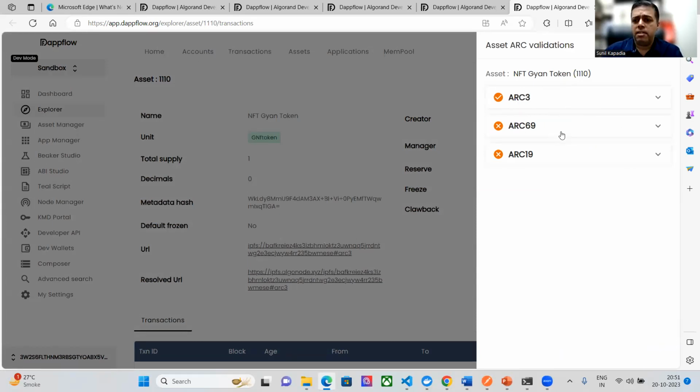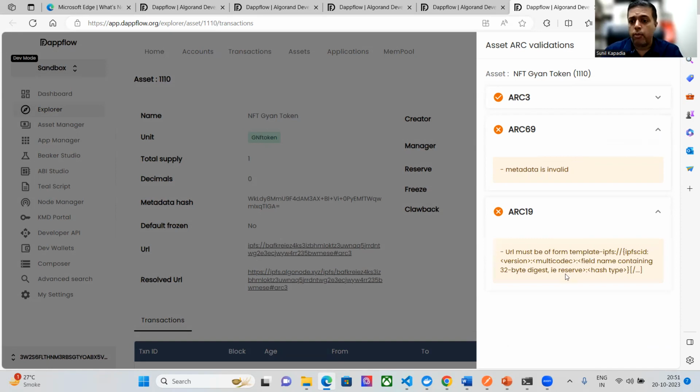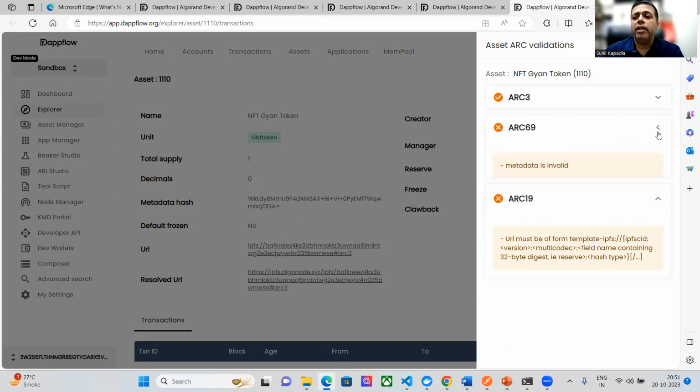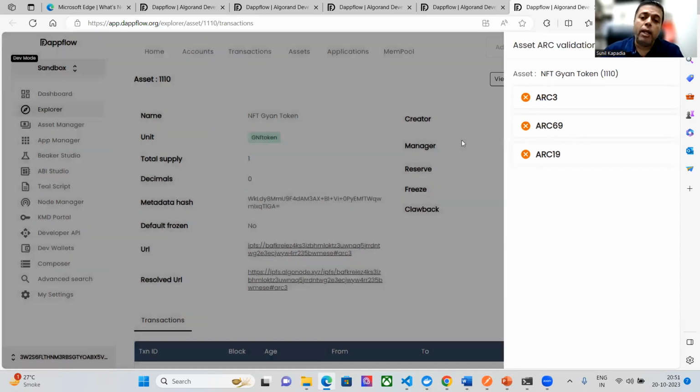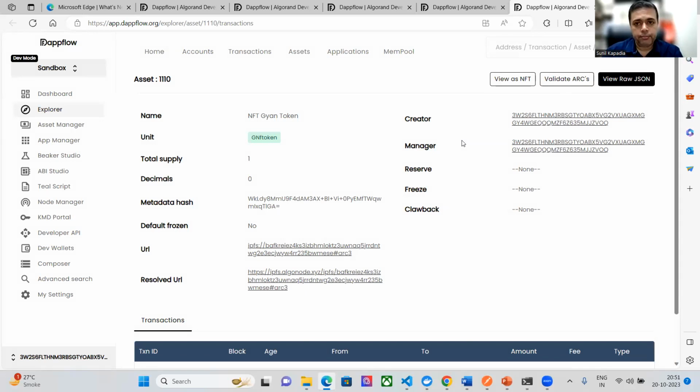So this is not an ARC69 token. This is not an ARC19 token. This is the way you can see what is missing. So metadata is invalid for this one. For this one, the URL must be formed like this. So these are the various things you need to make sure you do while creating an NFT over here.